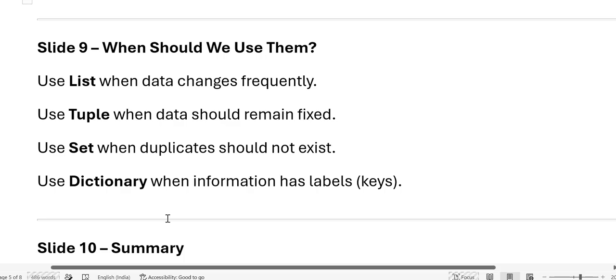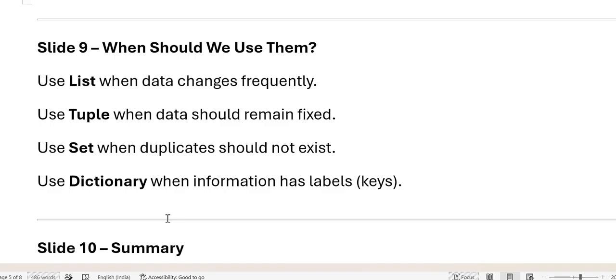When should we use them? What's the use of all these four? You might be thinking we can use any of them, then why do we have these four different things? But no, here we can know when to use which one.